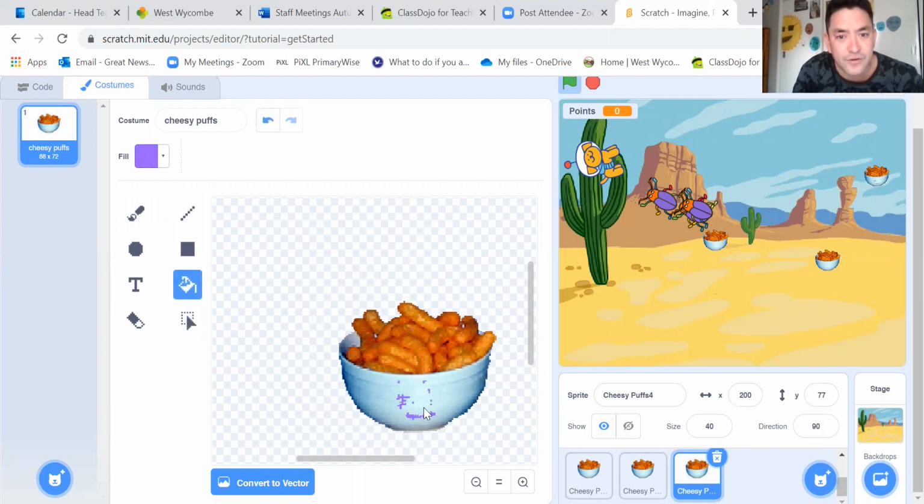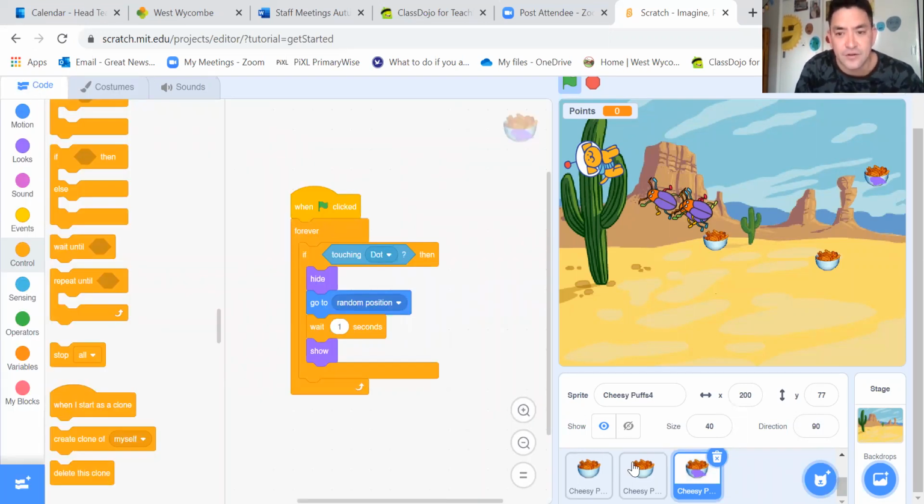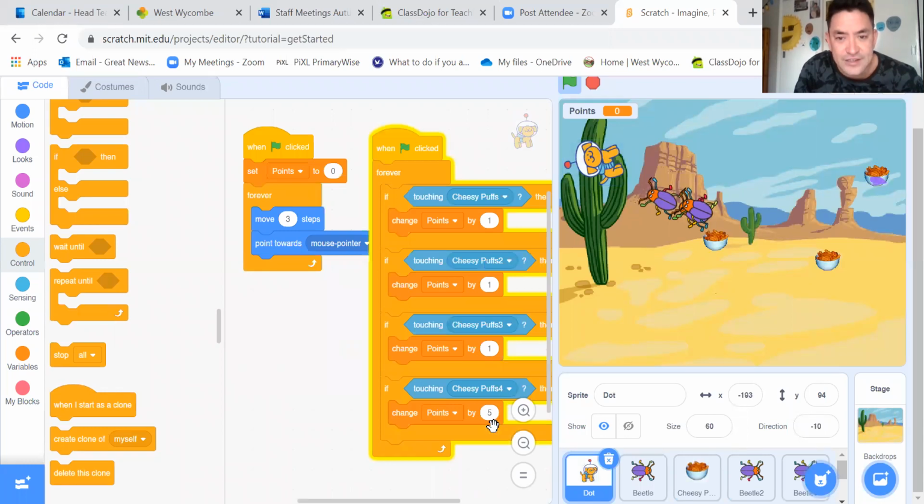How do I make Cheesy Puffs 4 different? Okay, Cheesy Puffs 4 has got purple on it. Now, if you touch the purple Cheesy Puffs, that's bad. Those ones have been out for too long and they're a bit stale. Let's go back into the dot's coding. Cheesy Puffs 4 is actually going to take your score down by 5. So basically, when you're playing, you don't want to get the purple Cheesy Puffs.